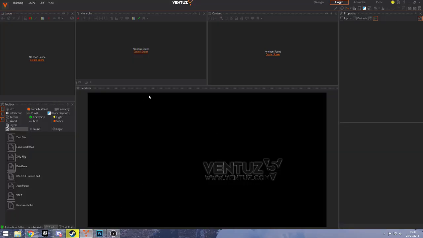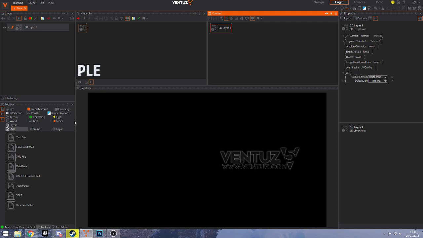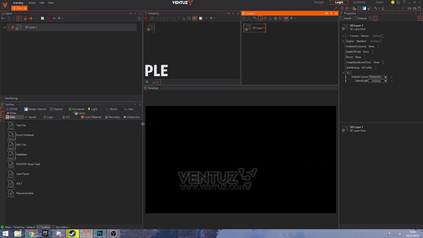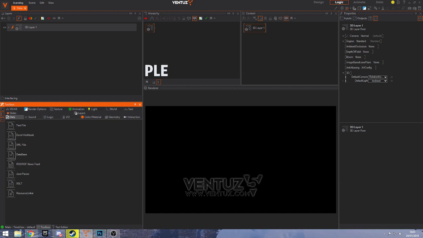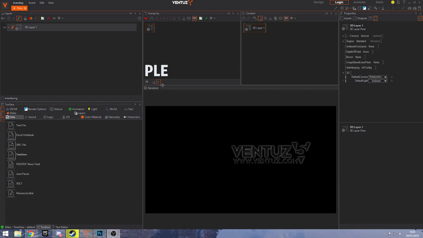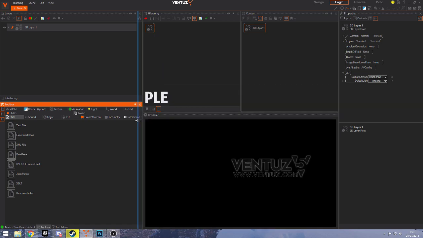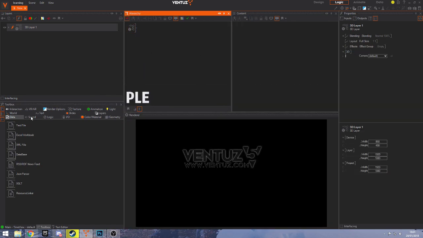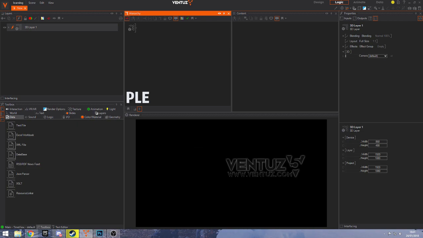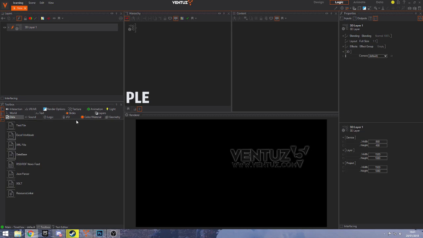And we'll go to Ventuz. So I'm going to create a new scene, empty scene. Just fix up the layout a bit. Okay, I'm happy with that. Okay, so first I'm going to need to build the cylinder in the center, the main cylinder.